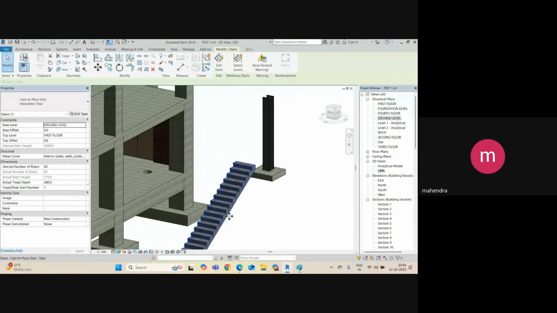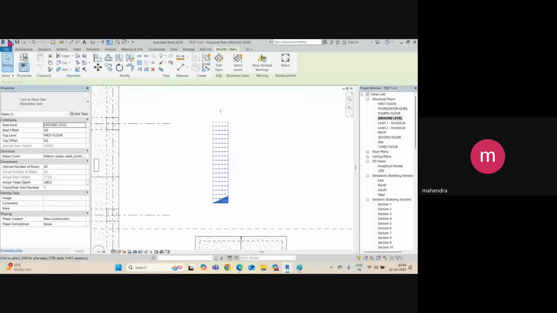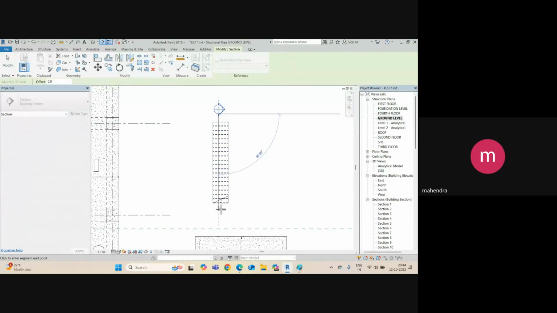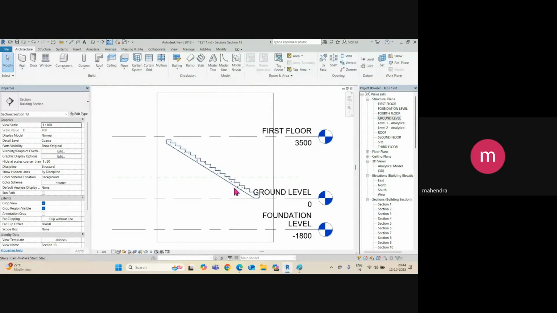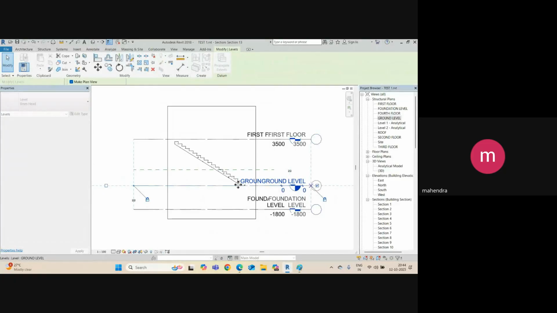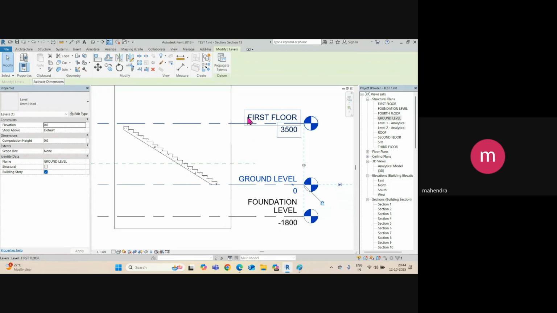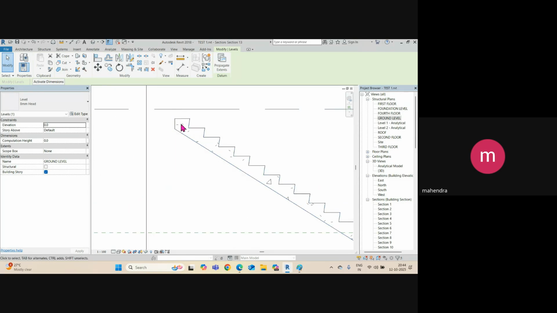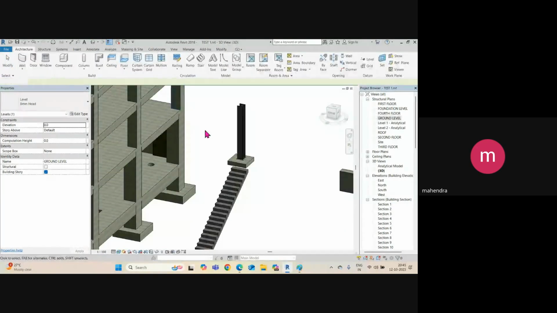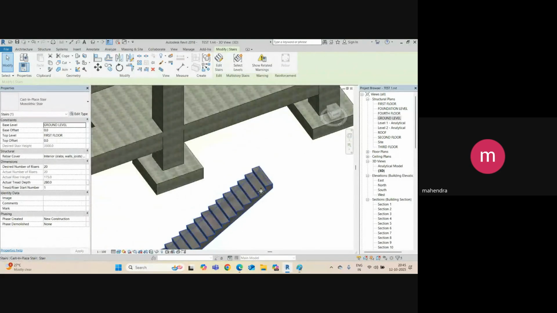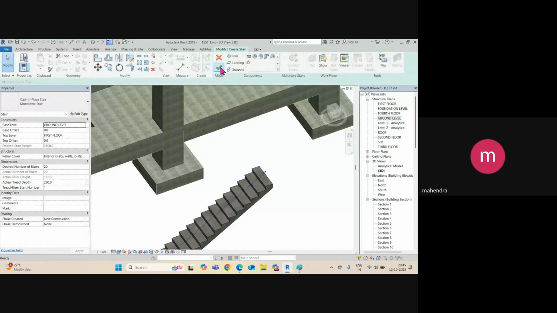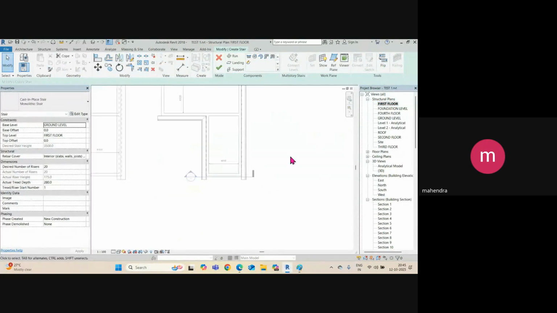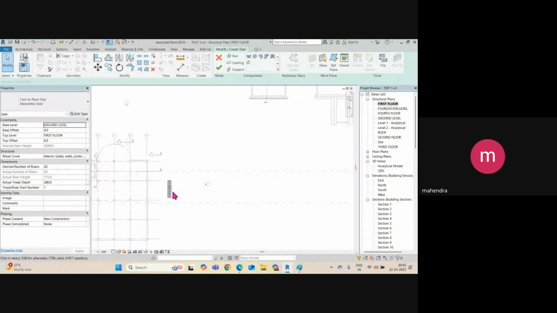But if you cut the section here through this stair and go to view, you can see your base level is ground and the first level is your top level. Then we need to add the slab here. We have already added our slab, so this slab comes here, right? Or you can add the slab here. So you can select this and say edit stair, and you need to go in the first level, because we have added this stair from ground to first level.